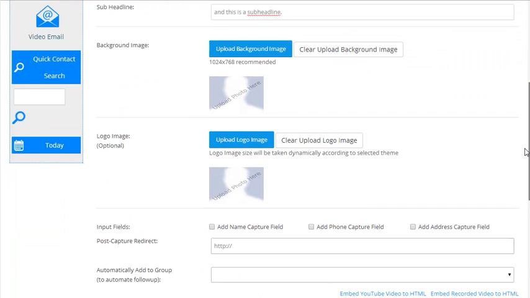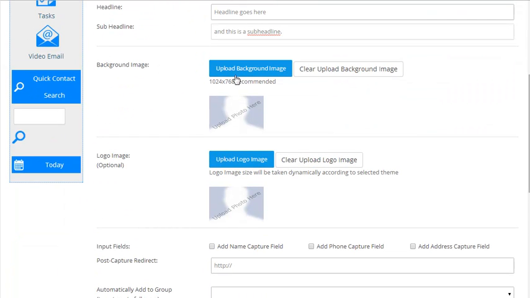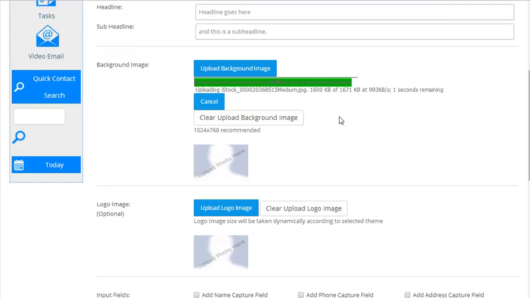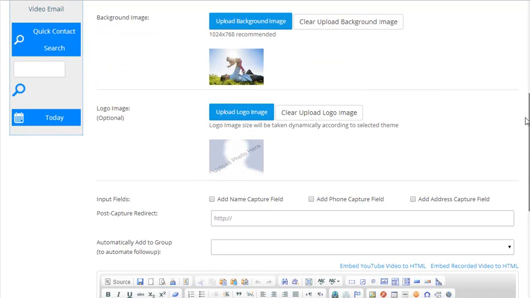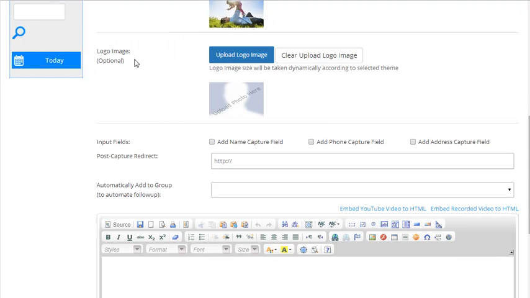Now for a background image, our system is automatically going to size the background image, which is wonderful. It has a recommendation here, but we're going to size it regardless. It's going to think for a second. What it's doing is uploading it, then recompressing it, converting it for use online. Optionally, you can have a logo image. This is not required. If you're not sure, just leave it blank initially.